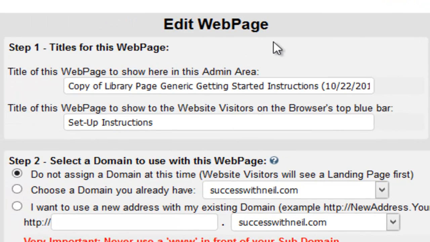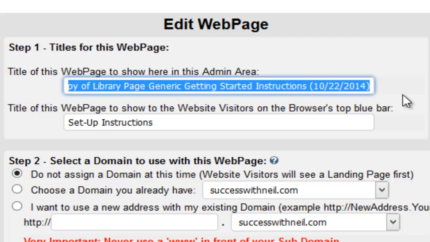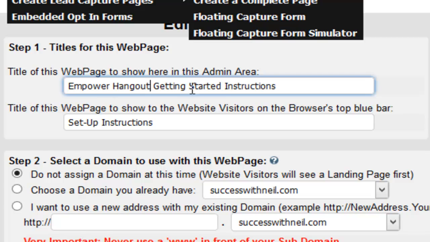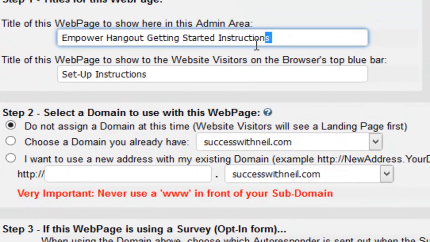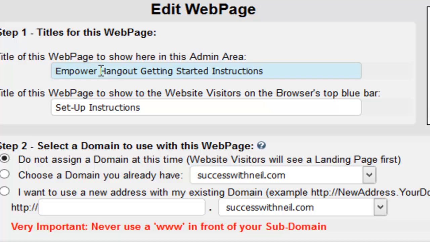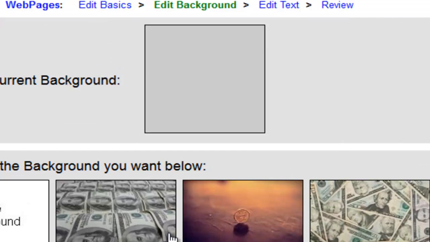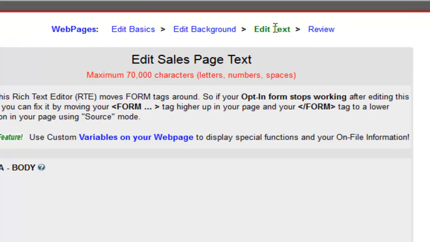Now, because I've been using an Empower Hangout page as my example, I'm just going to continue along that line. So let's just assume that's what you're doing. And I would name this page, why don't we call it actually Empower Hangout. Empower Hangout Getting Started Instructions. So that's what you want to name the page, or whatever the name of your company is. Obviously that's going to go right there. And then save your changes, and then click on Edit Text.